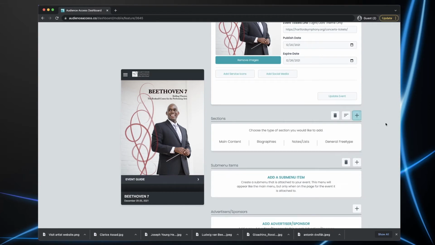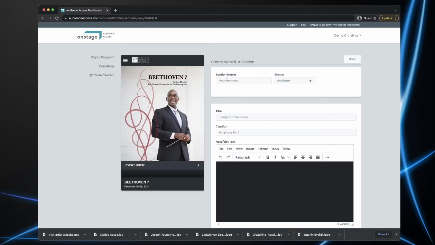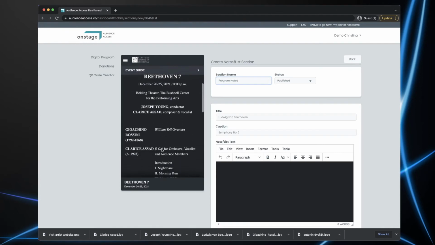So we go back to our add. Now you can also add it as a note or a list. And you can call it program notes. And you can have your title here. Our first piece is the William Tell Overture. There's that.